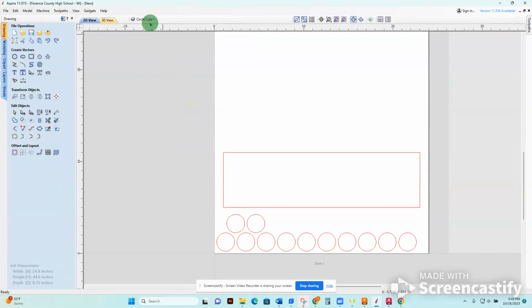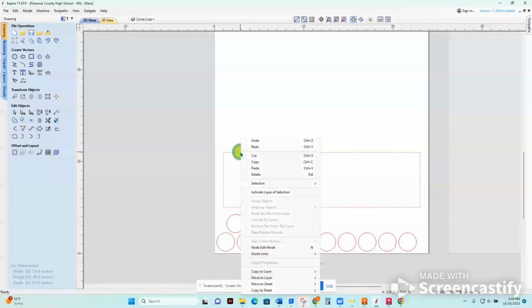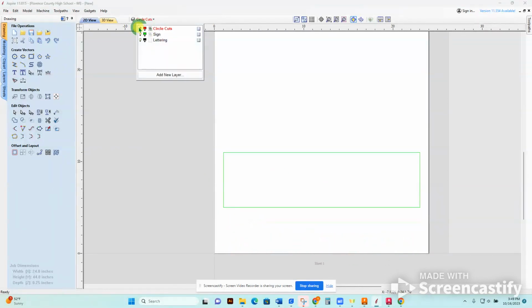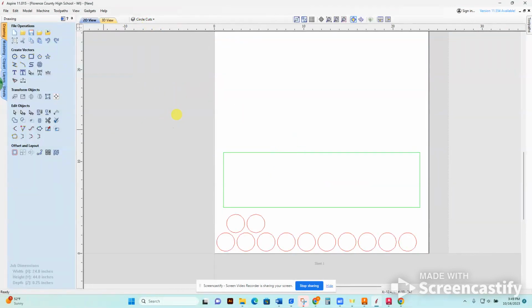So right now it's on the circle cuts. I can move to layer, and I'll go into my sign. And that's going to change my color that I have associated with it here as well. If I wanted to hide the circles now and just focus on that, I can. I just turn the light bulb on and off. So now I make sure I'm running in the signs as my current layer.